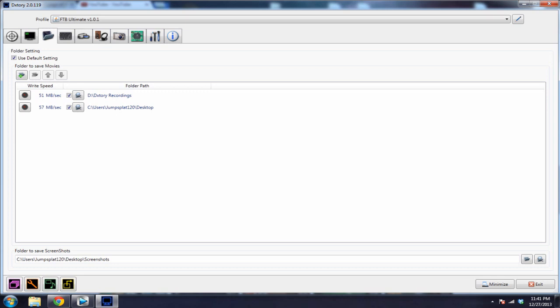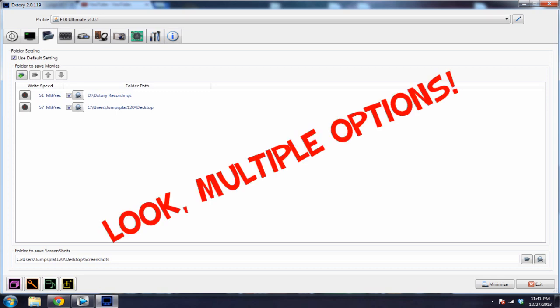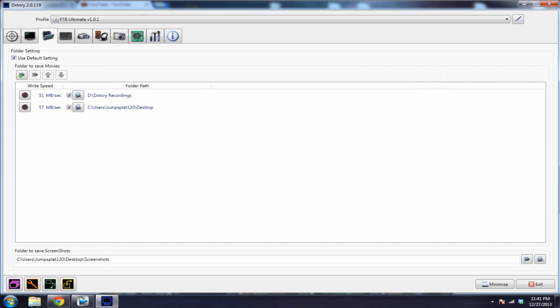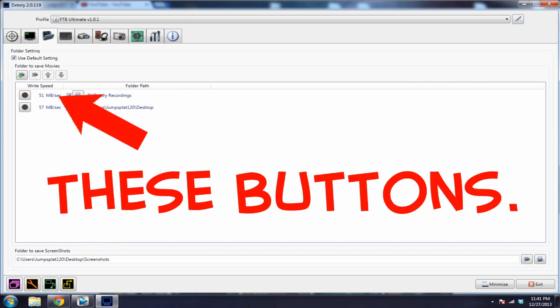However, it also has the convenience of being able to put more than one option in at a time. So if you need to record in one folder, but then need to change it for some reason, no need to use the file browser or type it in like you would on Fraps. Just check the box of the place you want it saved in. It also has a nifty function to tell you the write speed of said hard drive. This is helpful if you don't know the write speed, you'll be able to tell which hard drive is faster.